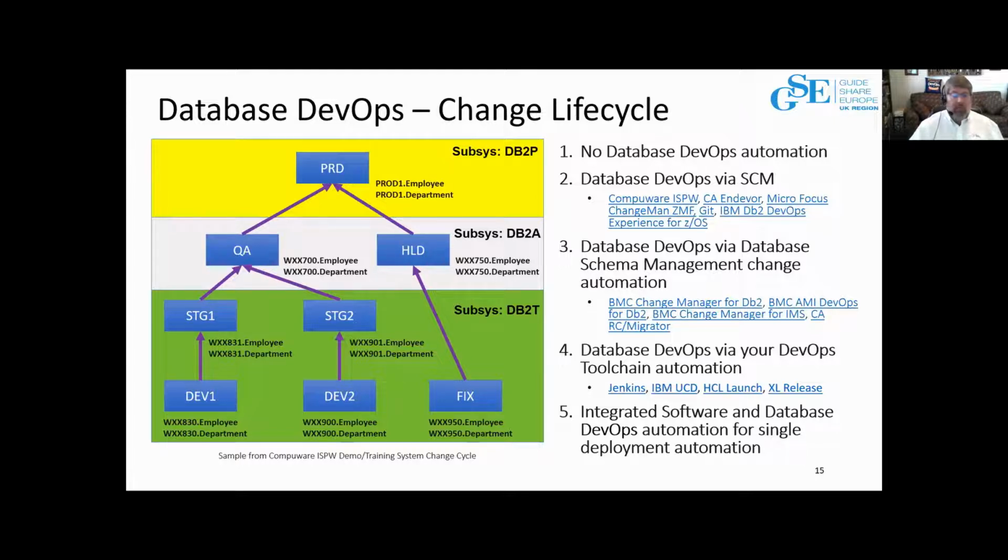Number one, no database automation. We've been leaving this up to the DBAs. We go create a ticket. We want to have tables created, a WXX 830 employee table, the department table. I go have them created. I work with them. I'm ready to go up to stage 1. I go back to my DBAs, just as we mentioned.